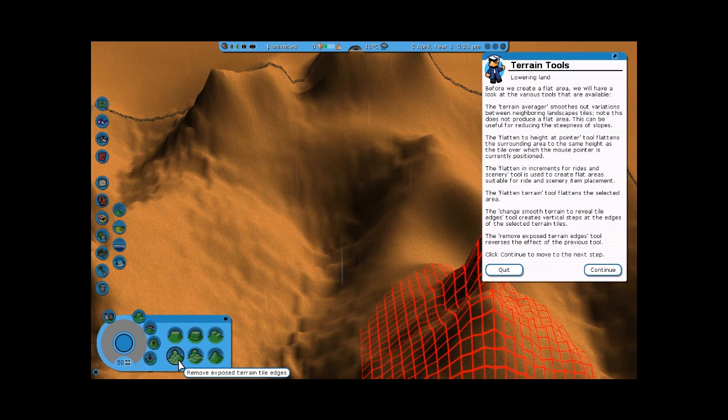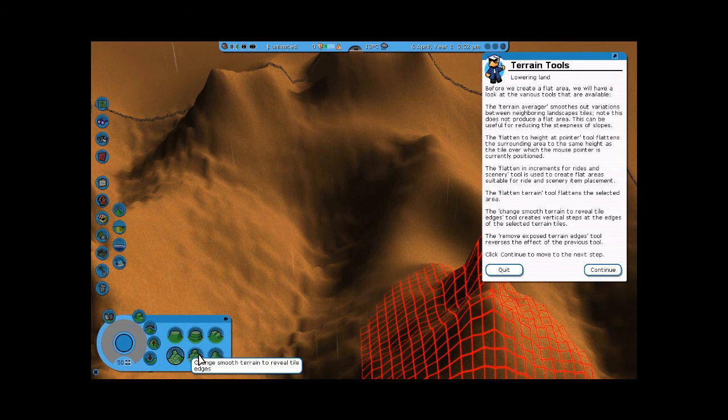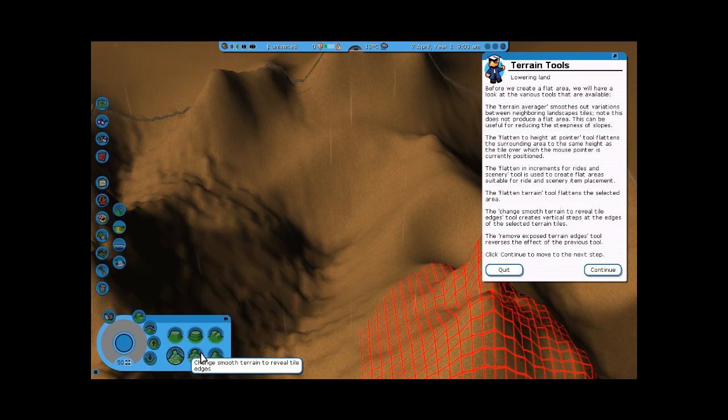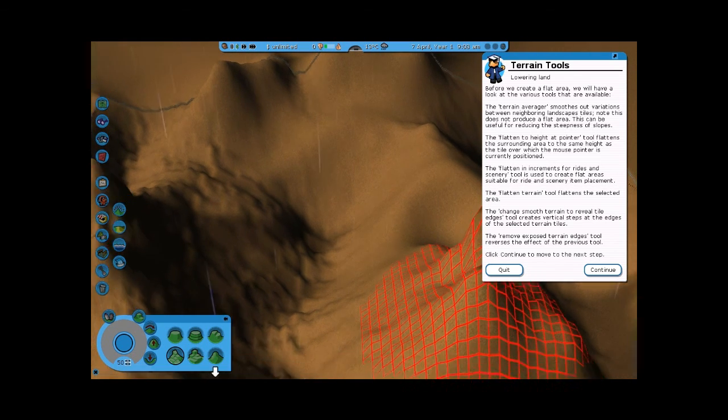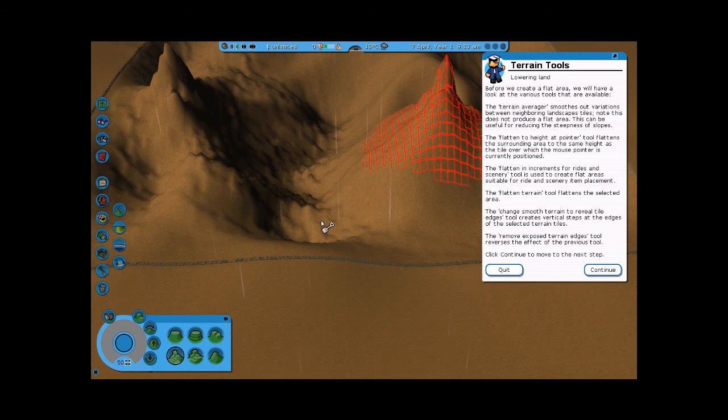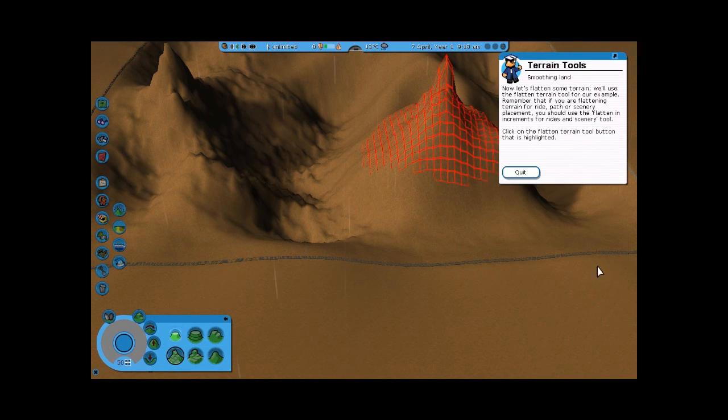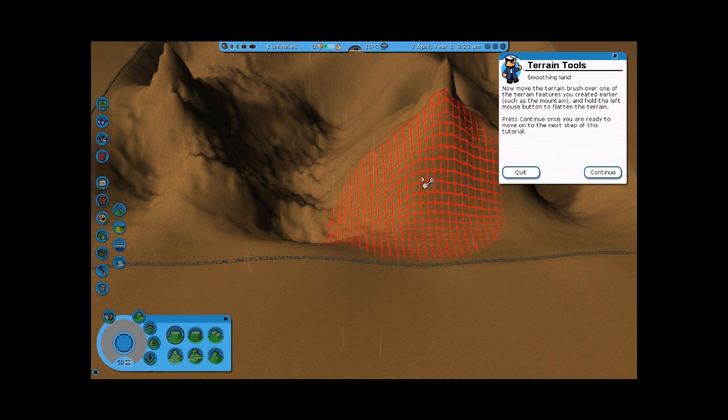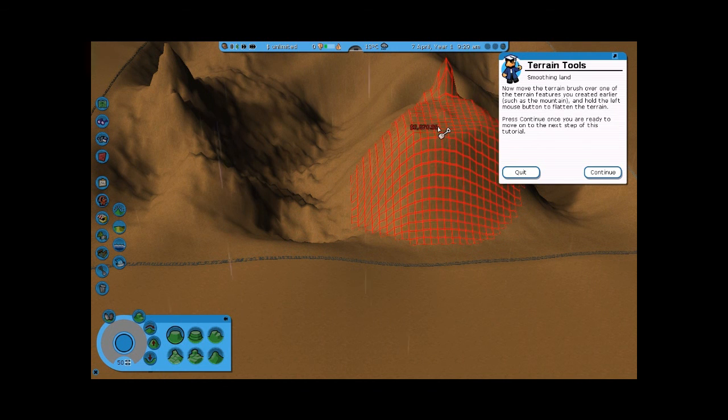Remove exposed terrain tile edges. It's kind of like how there were the jagged edges in RCT1. Really, you could just click there and it'll all sort itself out. And if you want to reveal the tile edges, you click this button here. But I don't particularly care about any of them, really. Anyways, let's just flatten a certain area.